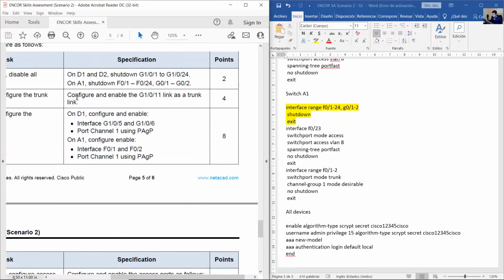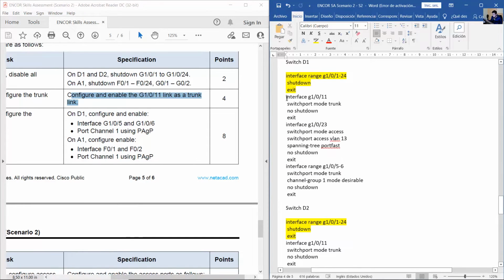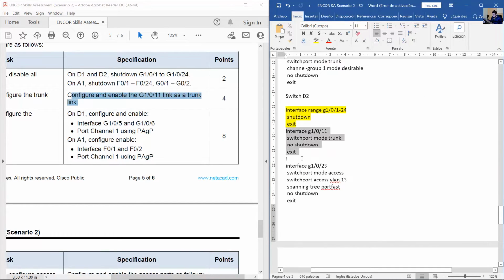So configure and enable the interface 11 link as a trunk link. For example, on D1, the interface 11, switch port mode trunk, and no shutdown to enable. The same way on D2. Okay, very good.